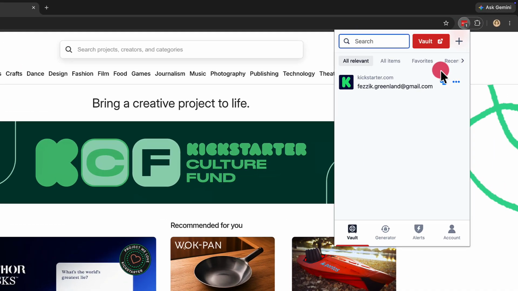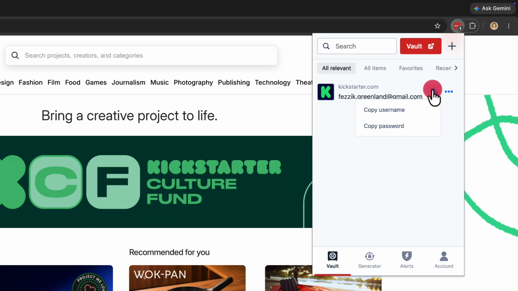You can also copy a username or password into your clipboard or use the three-dot menu to edit the item, share it securely with someone else, mark it as a favorite, or delete it.